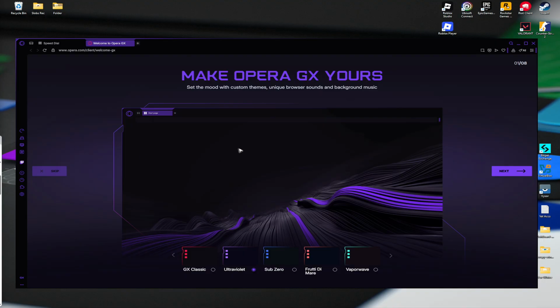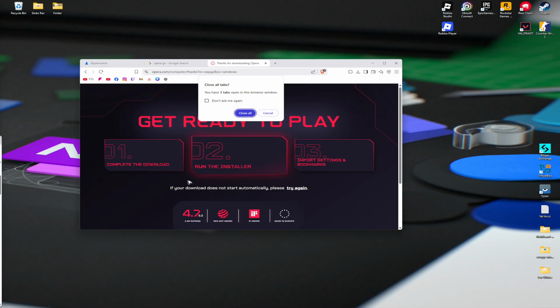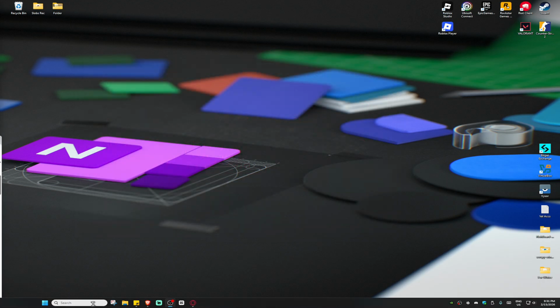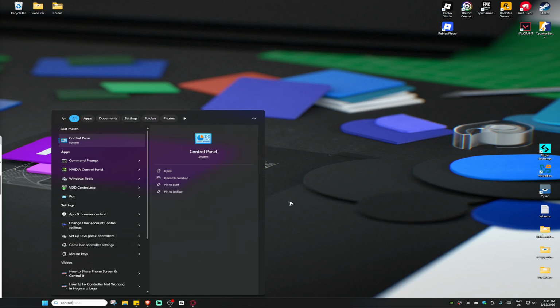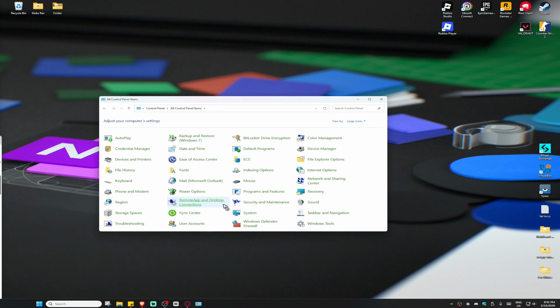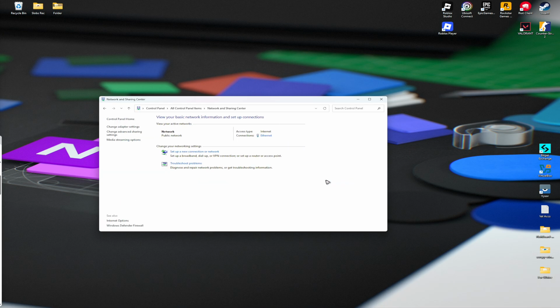Now, first up, I would like to share a system setting before we dive into Opera GX. Go ahead and find your search bar and type down Control Panel. So go ahead and click on Control Panel. Now go to the top right, make sure that you're under Large Icons. Click on Network and Sharing Center.